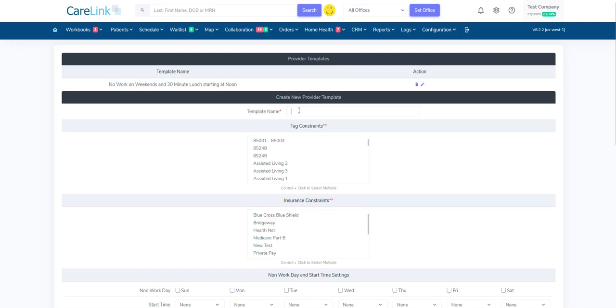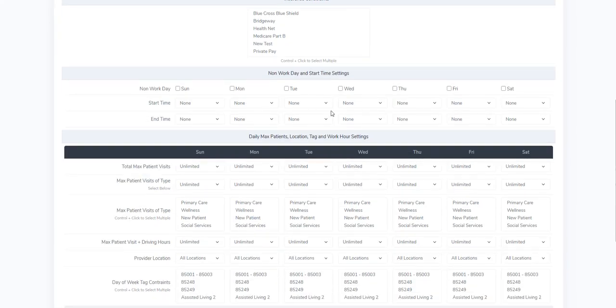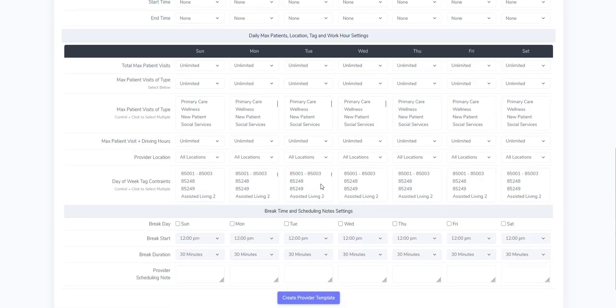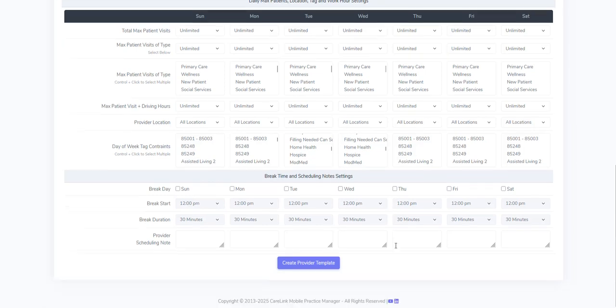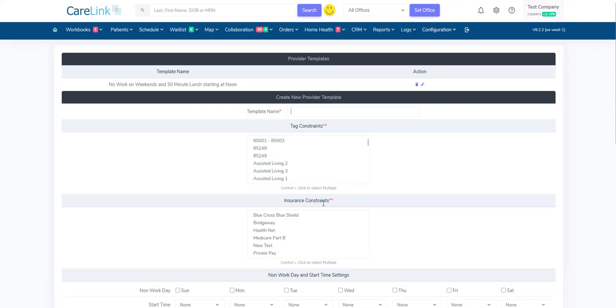Or what you can do is you can create a new template, and you can go ahead and create a template, fill in all of your constraints and workday settings and max visit settings, that sort of thing, and then you can create a new provider template. Once you create a new provider template, you will see it in your list, and then you can edit or delete as needed. So that's how we can create and edit templates. And then we can also apply templates to providers.